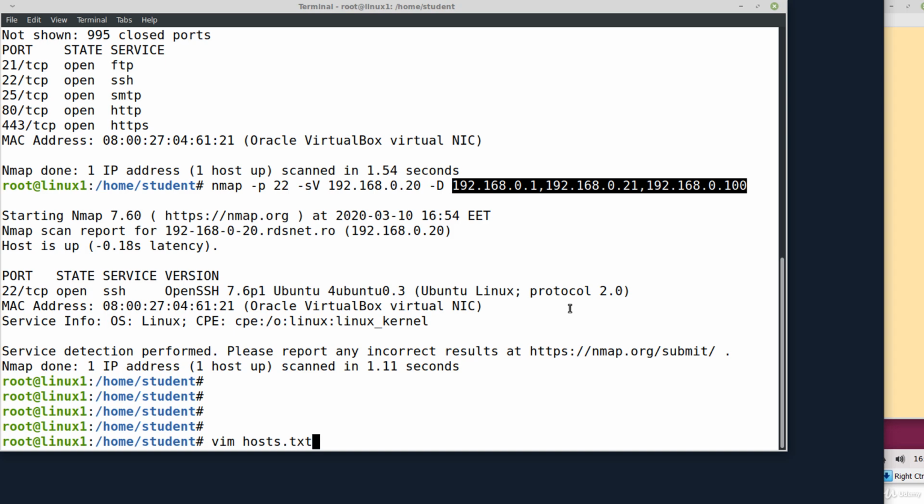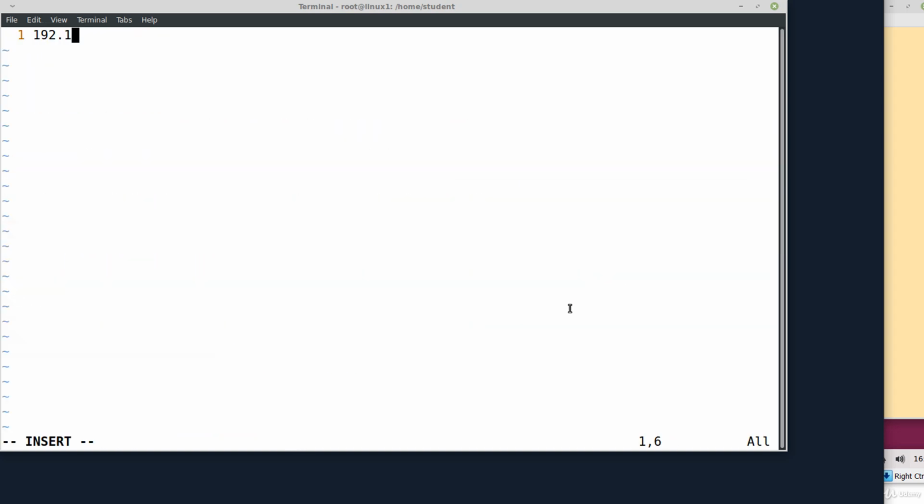vim hosts.txt. 192.168.0.100, the default gateway, the public DNS server from Google, and vulnweb.com. Entries can be in any of the formats accepted by Nmap on the command line, so IP addresses, host names, networks, and so on. Each entry must be separated by 1 or more spaces, tabs, or new lines. So, I want to scan these 4 hosts.